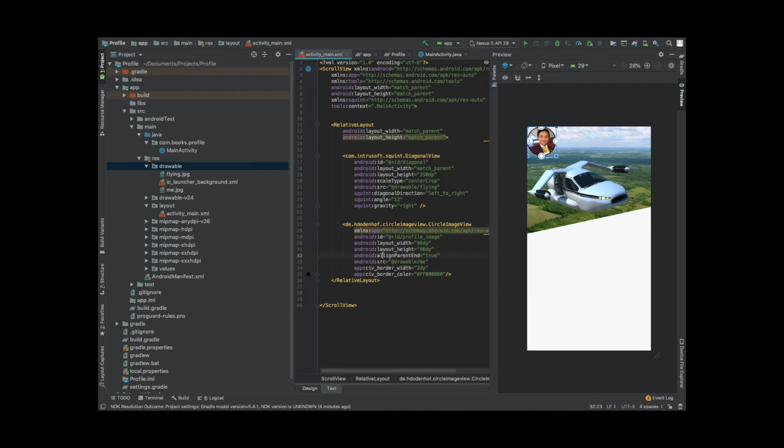Okay. Yeah, on this call here. Okay. I'll give this margin top. I'll give this a value of 190 dp. Padding of 10 dp. So I'm going to give this 140. Change this to 140 as well.